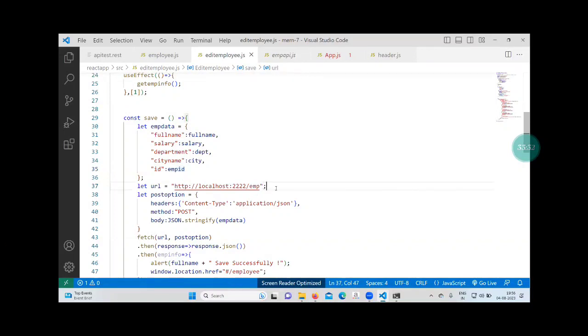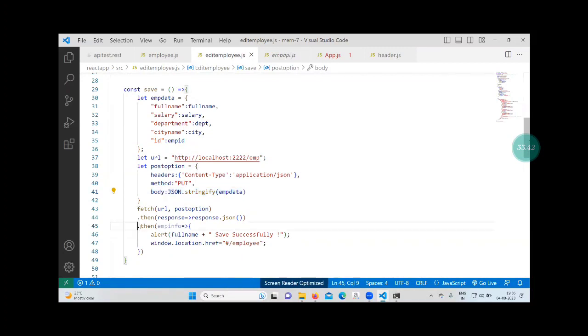Here, emp ID. Now come down. The URL will be the same. Here you have to change the method to PUT. JSON stringify, no changes. Below the case function, no changes. Full name updated successfully, and redirect to the employee list. Update, check. It should update the record.